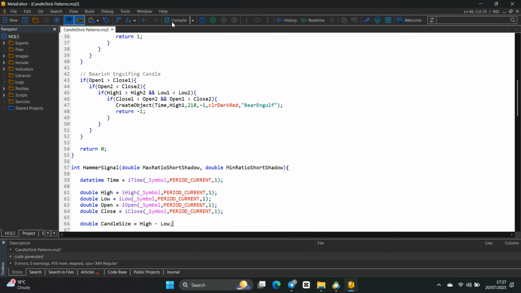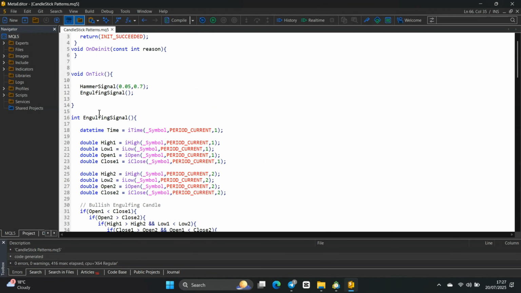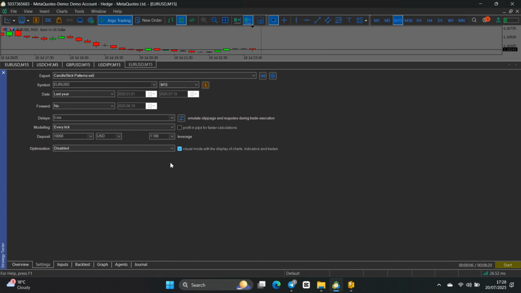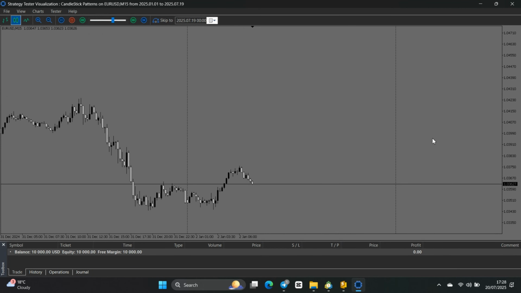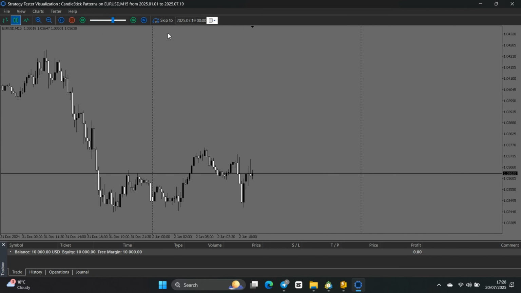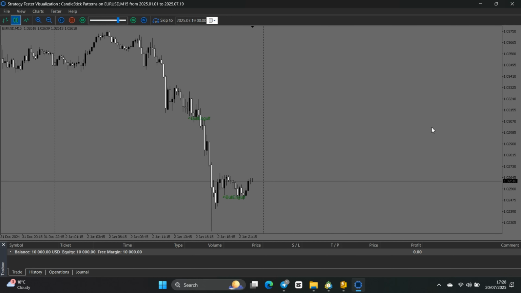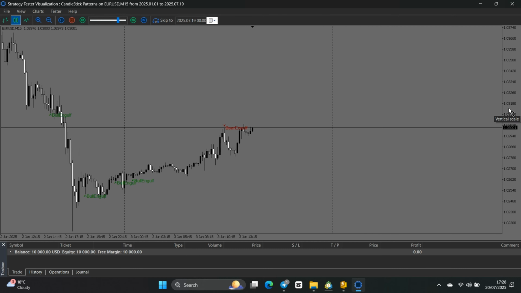There shouldn't be any errors or warnings. Once compiled, we can test it in the strategy tester. Quickly first comment out the hammer signals so that it doesn't check for them on the chart. Compile. We'll go back over to MetaTrader 5, click View, Strategy Tester, select the file that we've just created, click Start. And now we can see the engulfing signals being plotted on the chart.